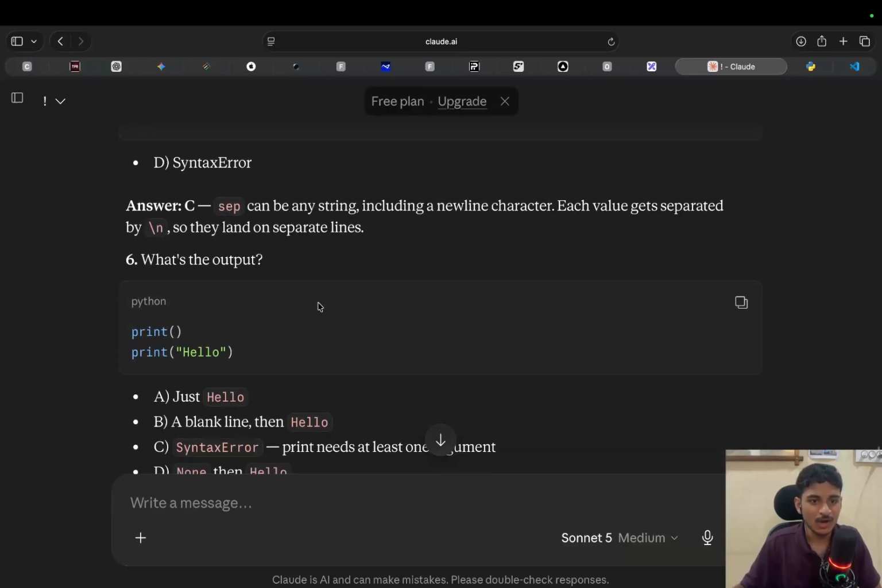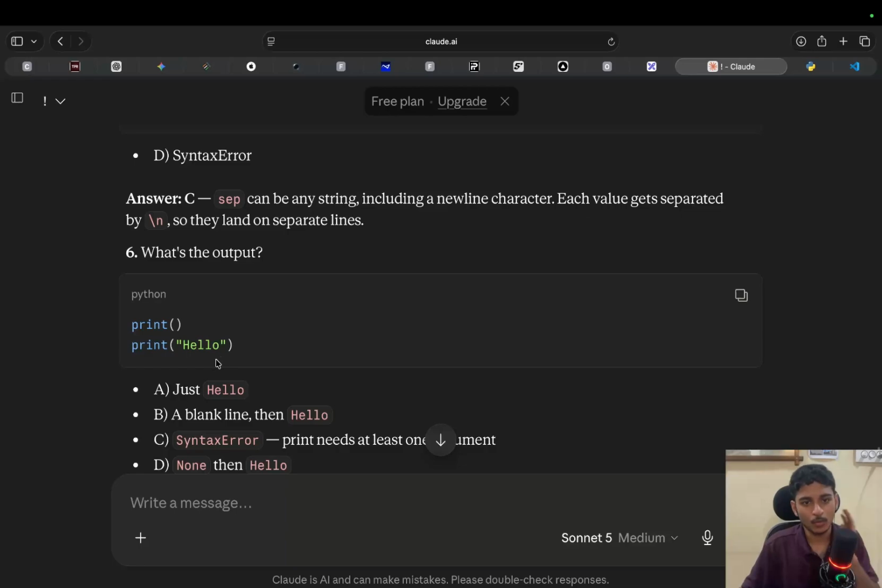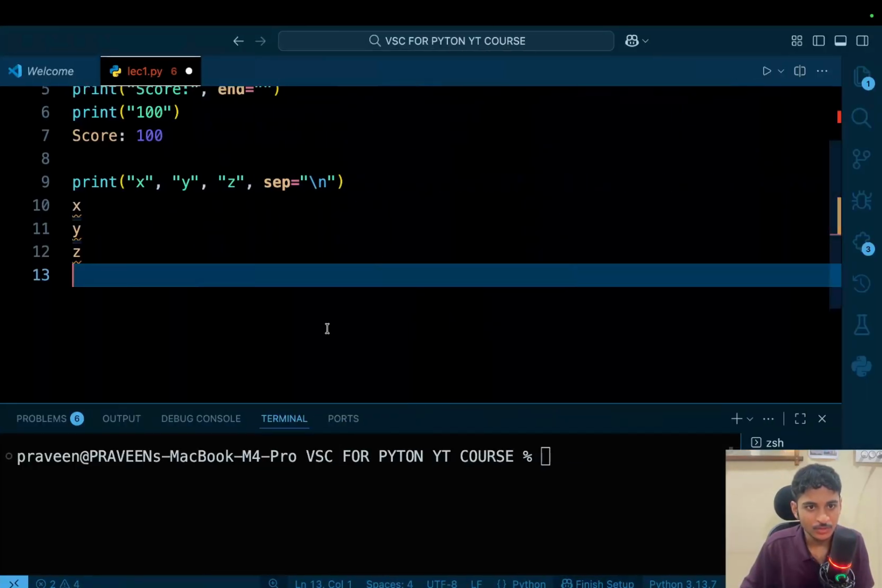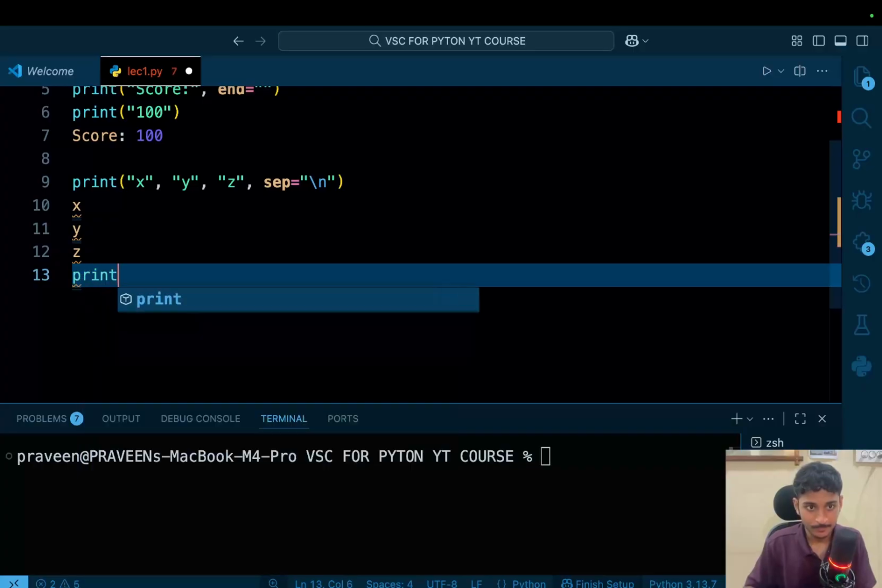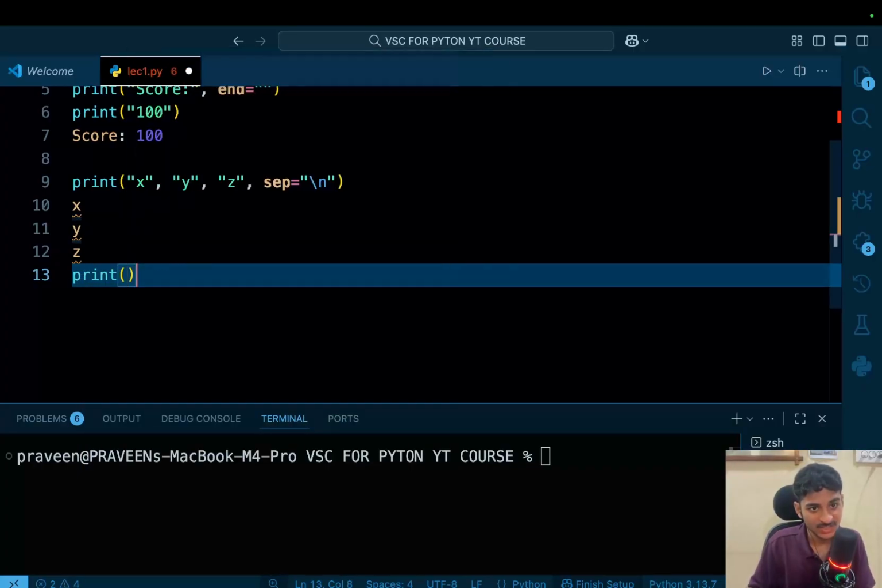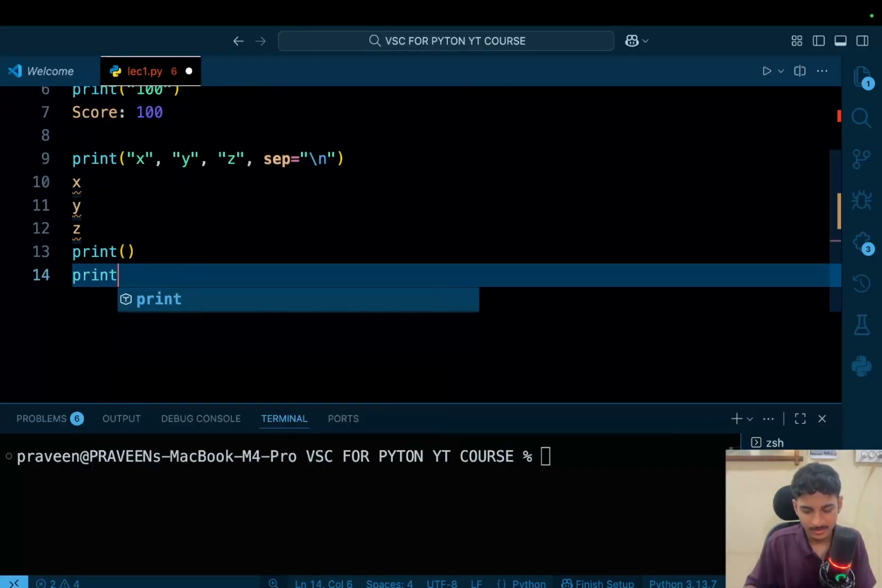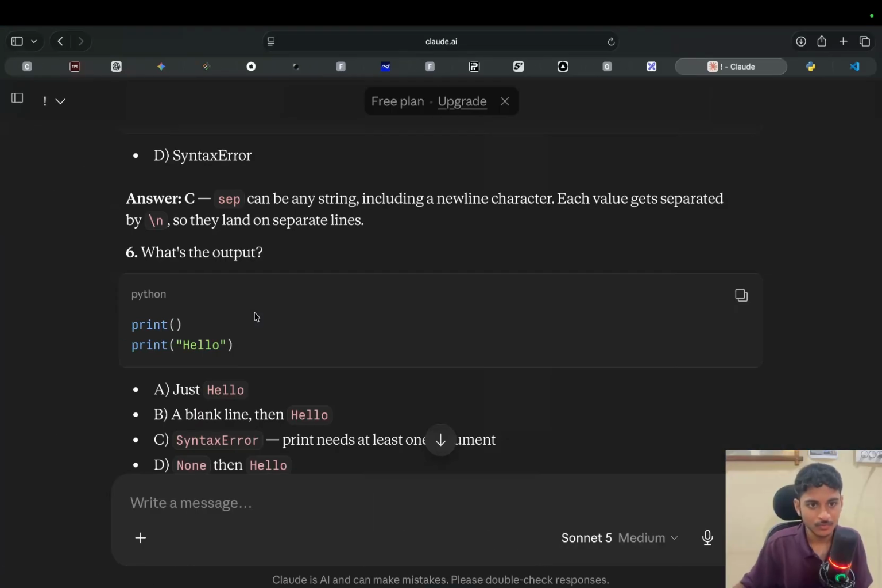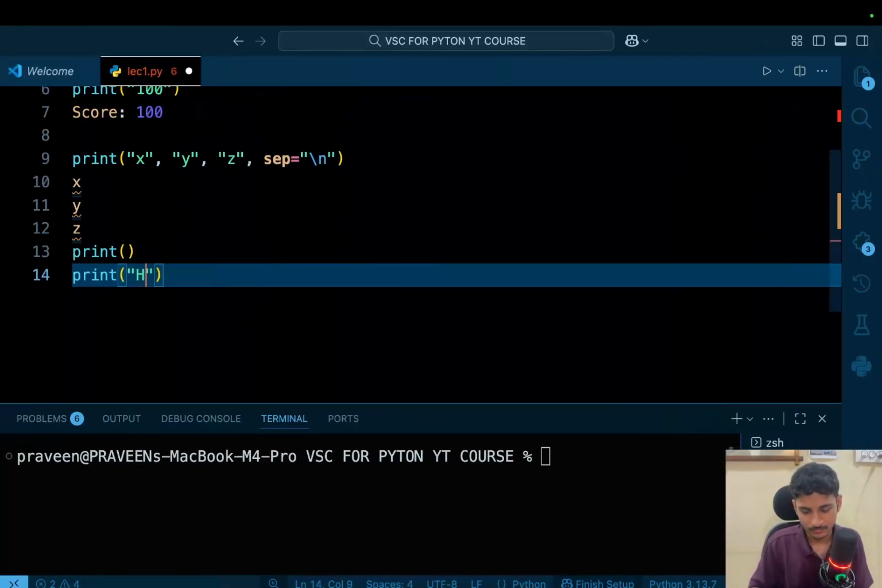So what is the output here? Okay, something cool. When you type print and just leave it, and then type, what was there? Print hello. What will you get here?